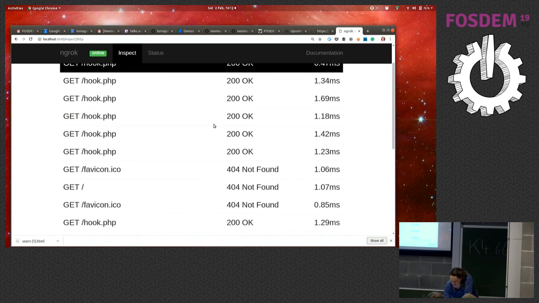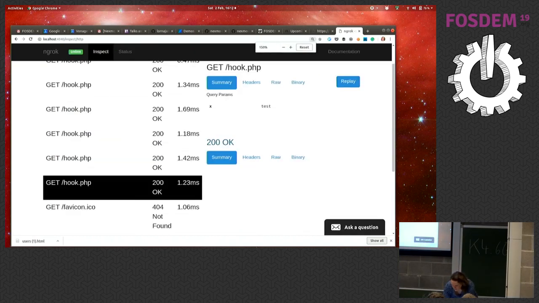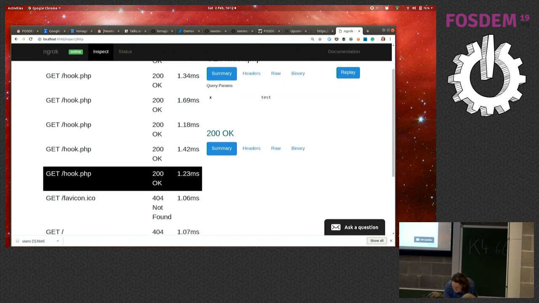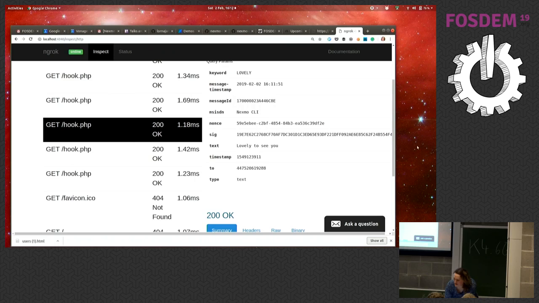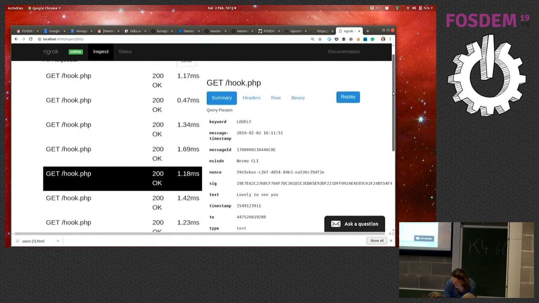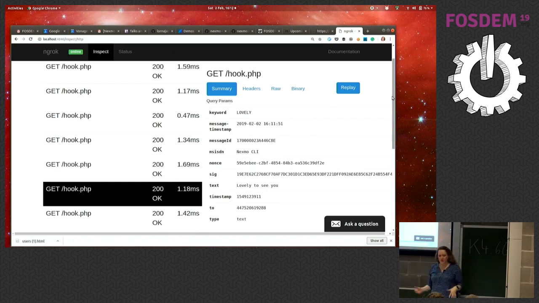So this first one that I think is, oh. Where's my request to hook.php? Here it is. This is my request to hook.php, unlike all the other ones that are coming in from the room. So you can see here all of this data that came in, as these are query parameters. And if I had sent a response, you'd be able to see it.